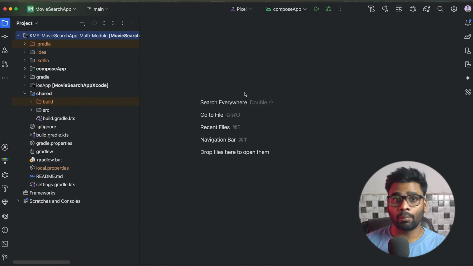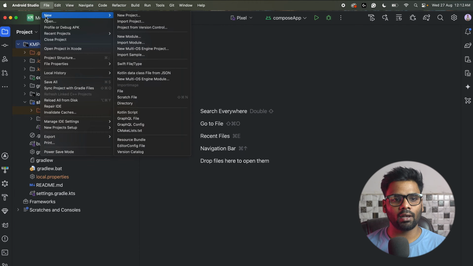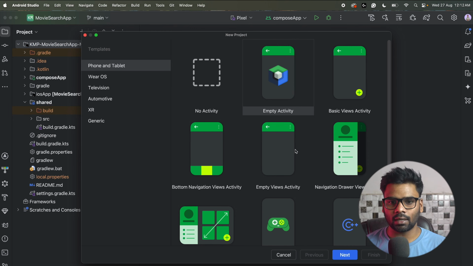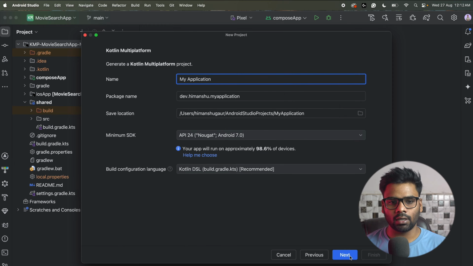Let's get started with our project and see how we can actually build this application. First things first, we are going to create a brand new Kotlin Multiplatform project. To do that, just click File, New Project. These are the templates available. Scroll down. We have here Kotlin Multiplatform. Just select it and click on Next. Here you can provide your project name, package name, save location where you want to save it, and the minimum SDK. At the end we have the build configuration language, and by default it uses Kotlin DSL, which is fine.